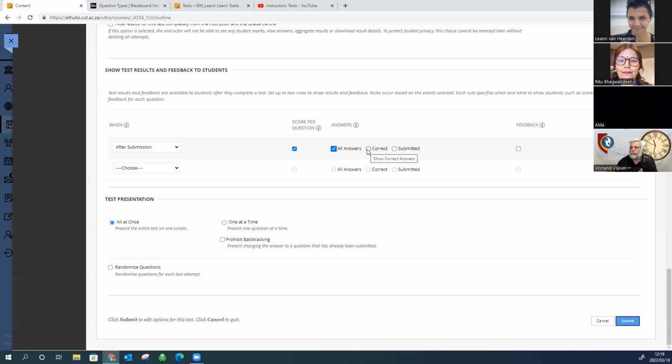The correct answers. So if you have any correct answers, for instance, in our essay questions, we had a model correct answer. Can they see that or not? And submit it or not. Then also the feedback. So feedback, we put in one question, some feedback. So I'm going to check that and the student can see that automatically.